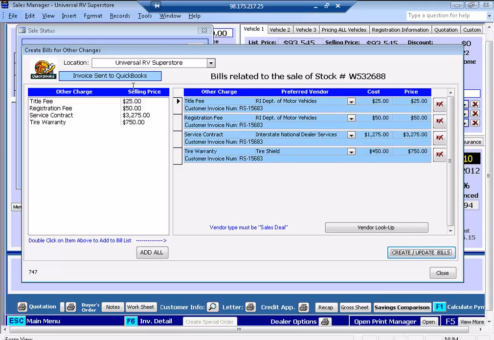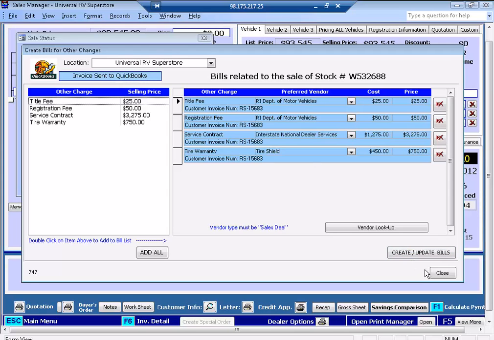Everything's highlighted now in blue, which indicates the invoice was sent to QuickBooks. And that's it, setting up the Items Account Names form.